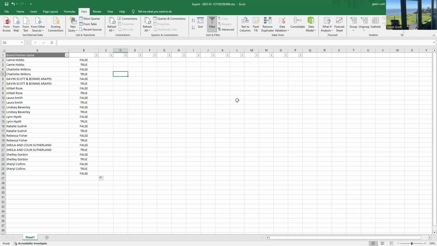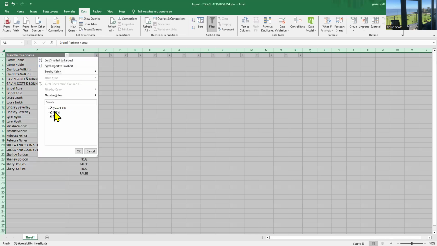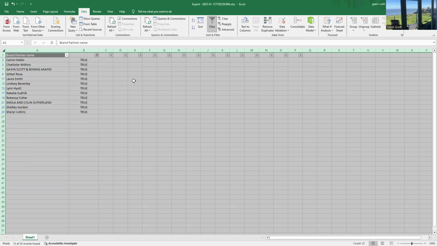Now to sort them, what you do is you highlight the whole lot. Top left there, you highlight. You click on filter. And down here at the top of B, there's a drop down. So what we do is we take one off, so it's either false or true. Press OK, and then that's it.